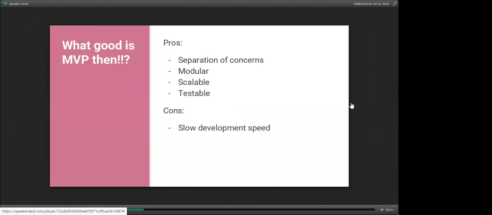So, what good is MVP? Again, the pros of MVP: it gives you separation of concerns. Every layer in MVP has been dedicated to do only a very specific task and nothing else. The responsibility of each layer is very specific, very constrained and confined, so that it does only one thing and tries to do it the best way possible. What this leads to is a very modular approach. It becomes very scalable because it is much easier to add layers and add more components in the architecture, and of course it becomes testable.